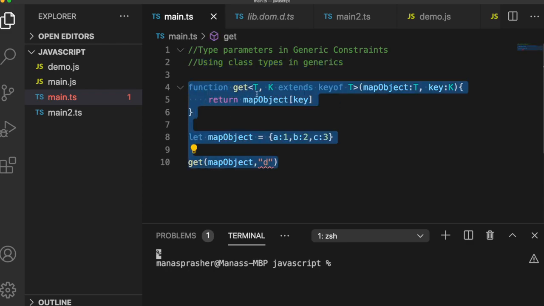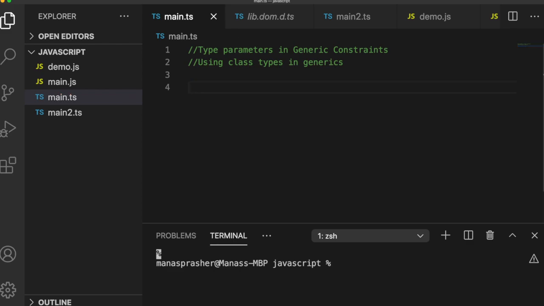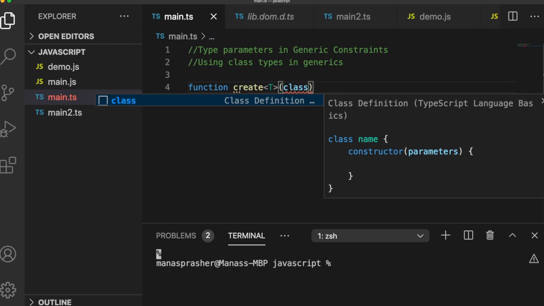For example, if I want to build a function which creates an instance of a class, and that instance is of a generic type, I will just say a generic type T. But inside the parameter, I actually want to take in a class as a parameter. If I want to take a class as a parameter, the notation is that you define a parameter name such as className.